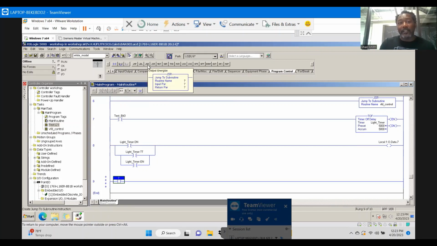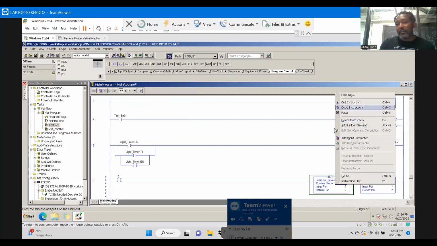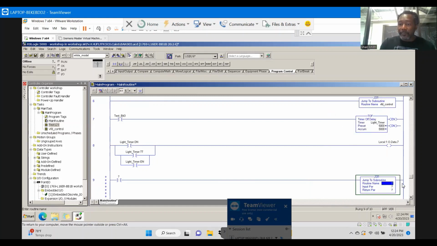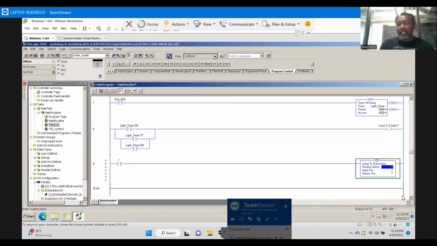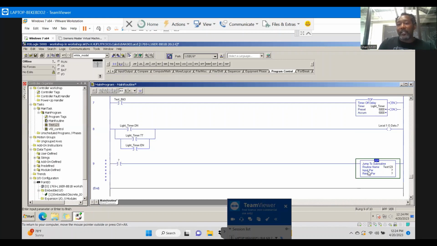If I double click on JSR and put that jump to subroutine in my logic, we get the extra instruction. Also, you'll notice that when I add the JSR, I need to give it a routine name. So let's call it again, test, T-E-S-T, 1, 2, 3, is what we decided. And then we have input parameter and return parameter. What are those?